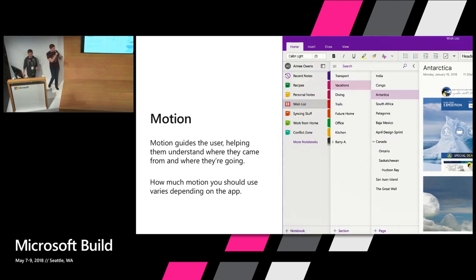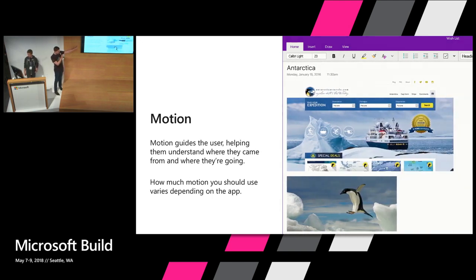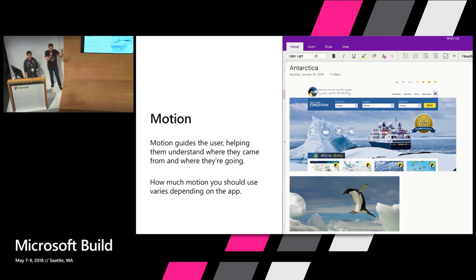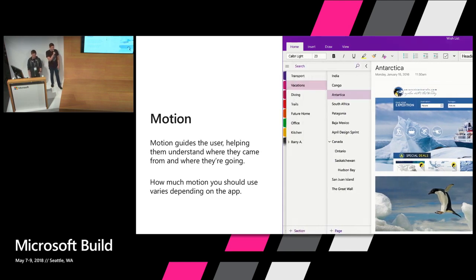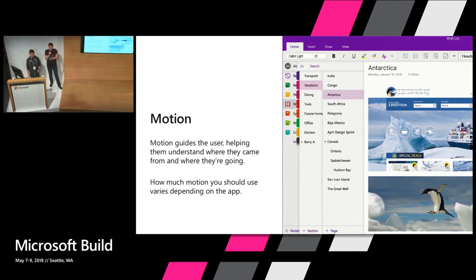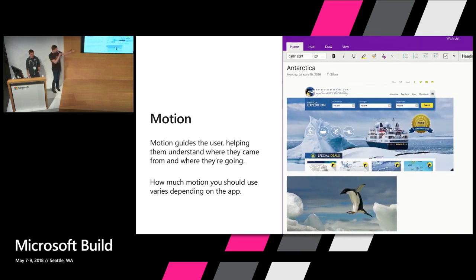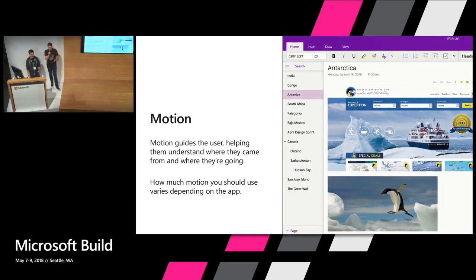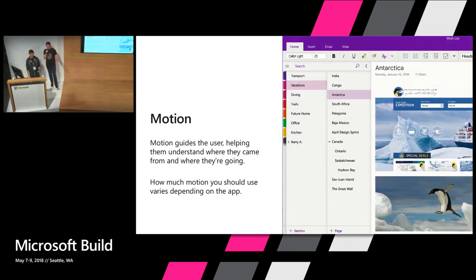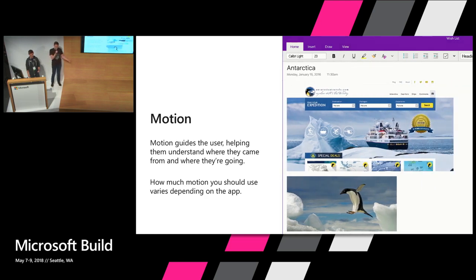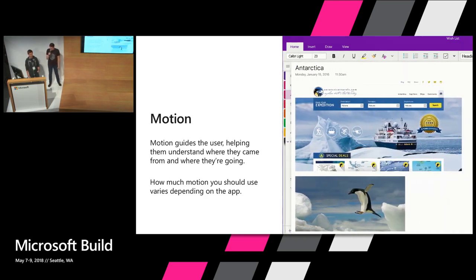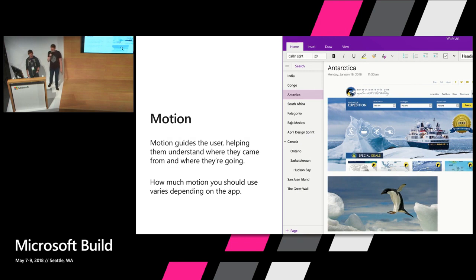Without motion, switching from a single or 0 panes to 3 is incredibly jarring because it just appears right in front of them, and users have no idea what's going on. And again, this probably isn't too surprising for you, but as soon as we added motion, the problems went away. Users understood that the navigation panes came in from the left and returned where they came from once they were dismissed. And that helped a lot.